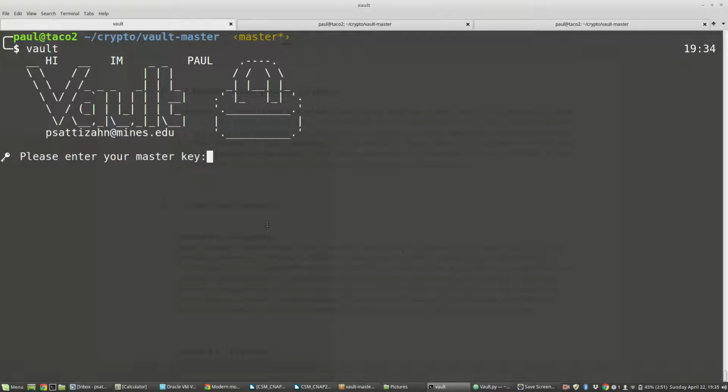So when you run it, you see this little welcome message, and it asks you to enter in your master key. This master key is what encrypts all the rest of your passwords. So make sure you have a good master key.